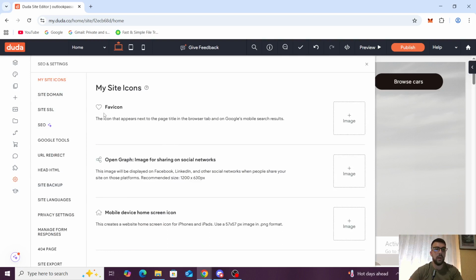From here, you can see my site icon, site domain, site SSL, SEO, and many options down below. Now, from here, you can see Favicon, the icon that appears next to the page title and the browser tab and on Google's mobile search results. So this will be a sort of logo or rather an icon or a picture that will pop up once you search for that page. So you can click on this.